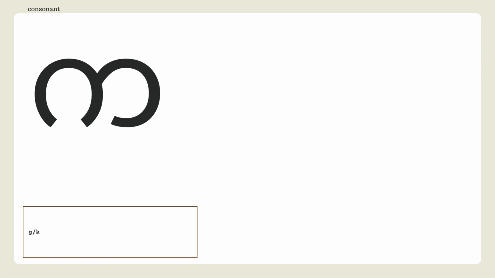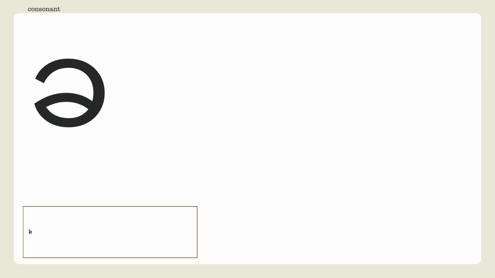Our first consonant is Ga. This sound is between a G and a K. We say it Ga. Follow me as I say the sound. Ga, ga, ga. This is Ka. It's a K sound. Ka, ka, ka.